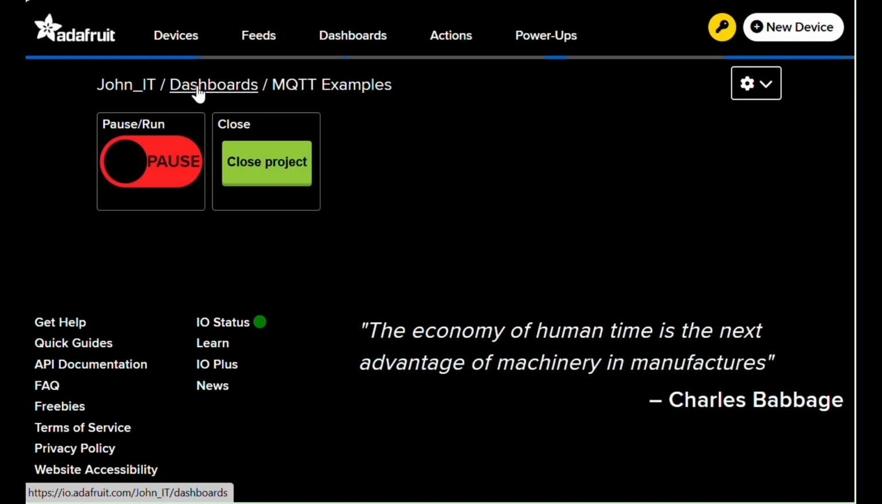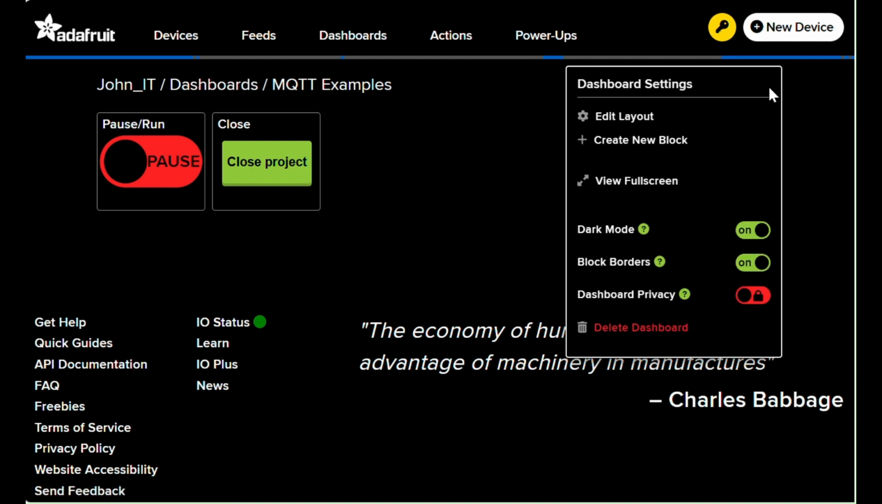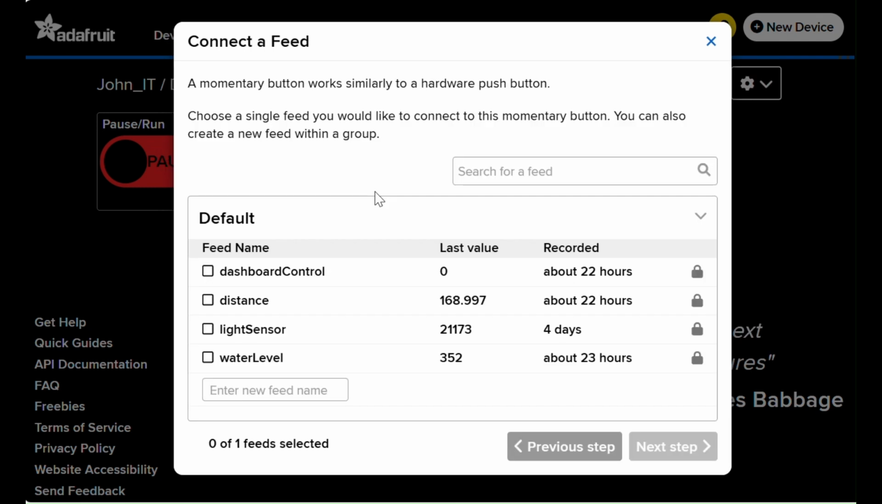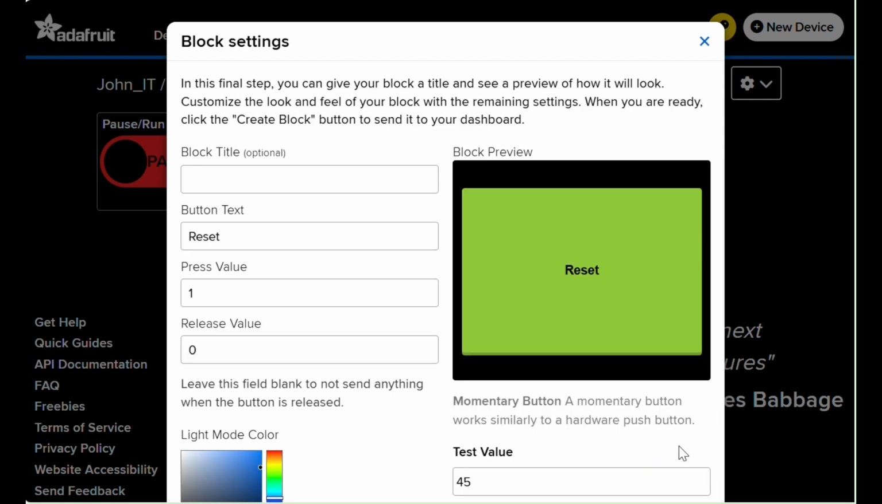On the dashboard, you need a new button. Select the drop-down list. Select Create New Block. It will be a momentary button, so select the Reset Button option. It will use the dashboard control feed, so select that feed. Go to the next step so that you can set up the button's options.